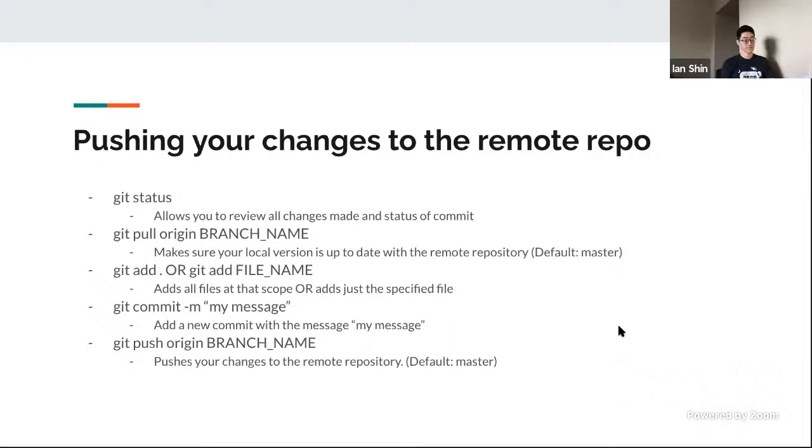The way to do that is then to do git push origin branch name. So you essentially take all the local changes you made, which are stored as commits, and push them into the branch that you want. And of course, again, the default is master.